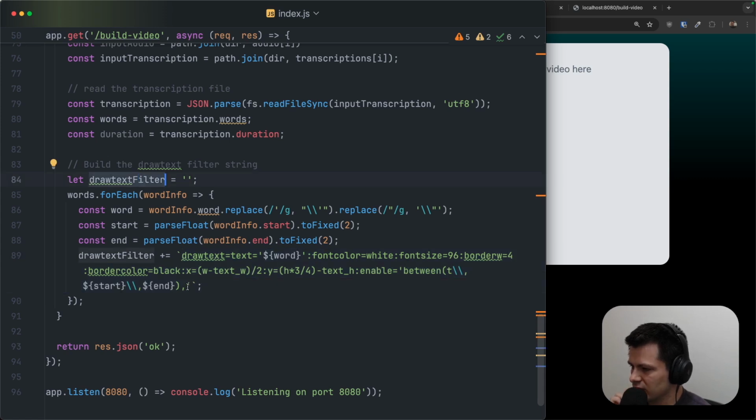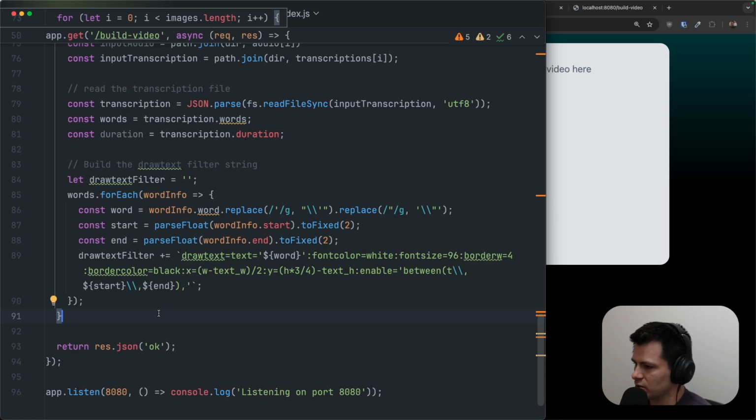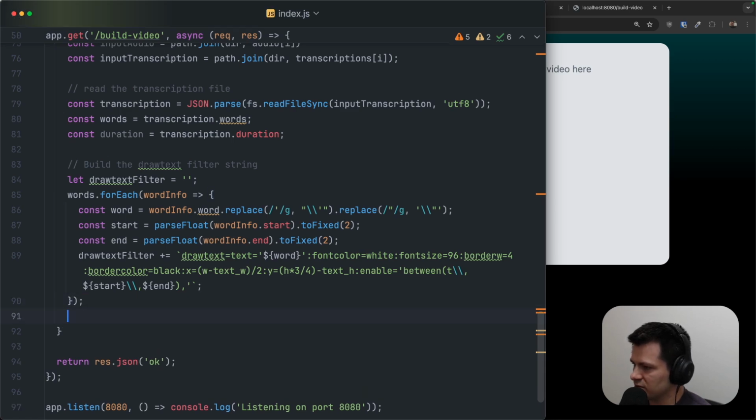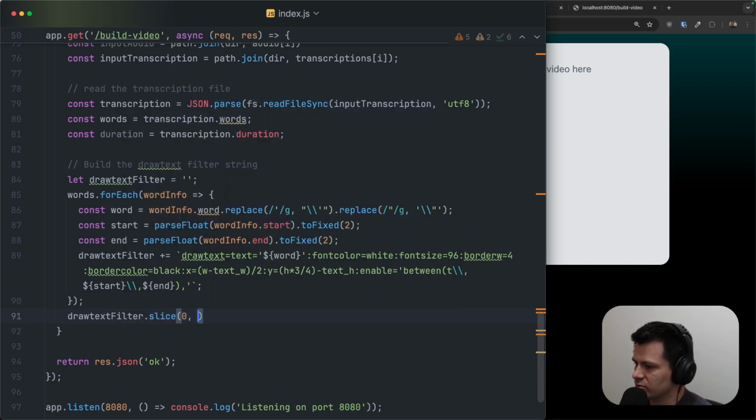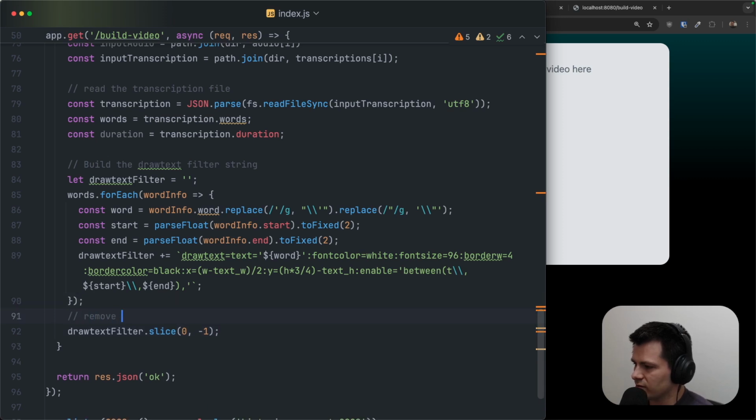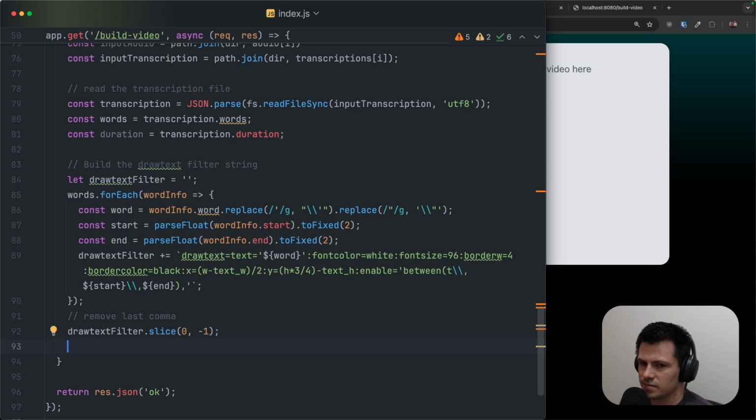And what I want to do now is I want to remove the last comma, because those commas should be only between those and not after the last one. So here after the words for each, I would do draw text filter, and here let's do slice from 0 to -1 to remove the last comma. All right, so now we have command draw text for all of those words.